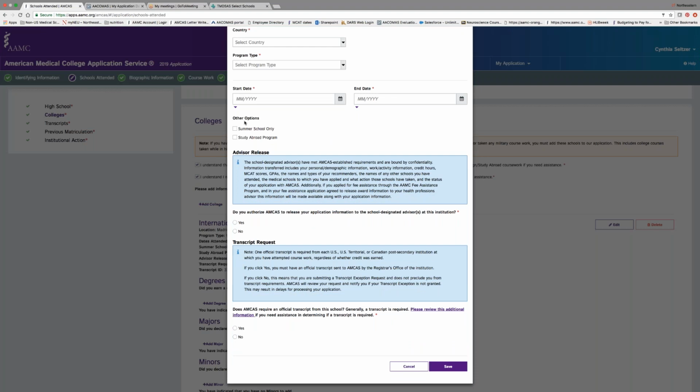This will tell you, if you only took a summer class, so sometimes people will take, for example, a sociology class over the summer because they just couldn't fit it into the schedule and they really want to take a class to prepare them for the MCAT. So that could be a summer school class.